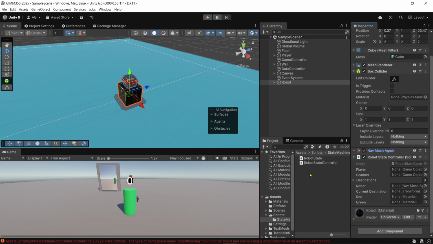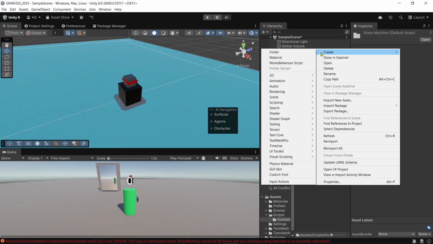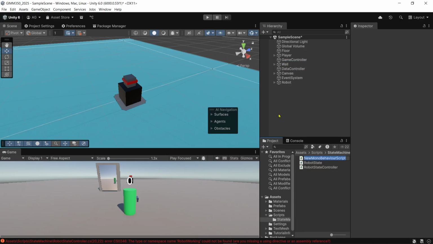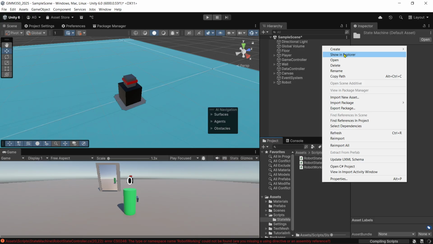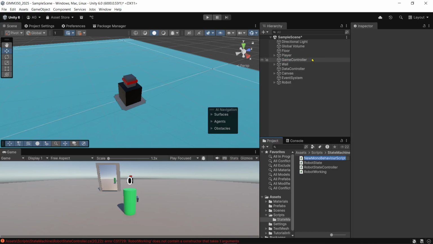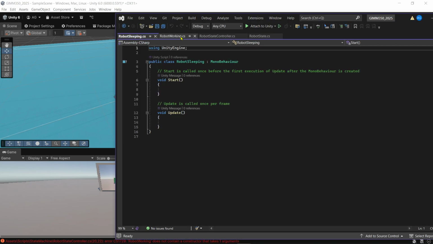So we're going to come in here and we're going to create another script. I'm just going to go with the MonoBehaviour. We'll change it up as we go. We're going to call this RobotWorking. And you know, might as well while we're here, let's just go ahead and create the final one, and we're going to call this RobotSleeping. Spell sleeping correct. Okay, let's open them both up just so we don't have to worry about them.